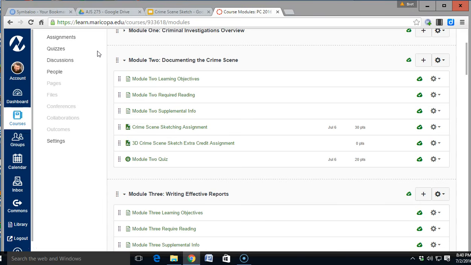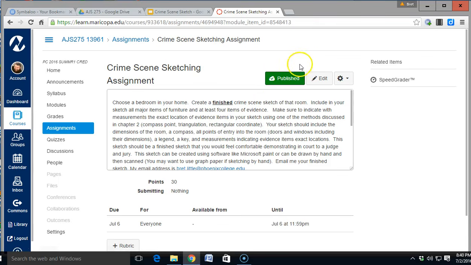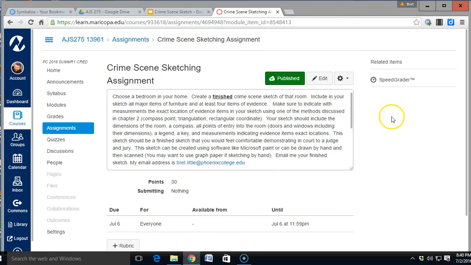Specifically, the assignment is the crime scene sketching assignment, and again, this assignment can be found in the module section of our course. I'm going to go ahead and click on the assignment, and then we're going to talk a little bit about it. When you click on the assignment, you can see the assignment instructions show up. You can see that for this particular assignment, you're supposed to choose a bedroom in your home, and you're supposed to create a finished crime scene sketch of that room.